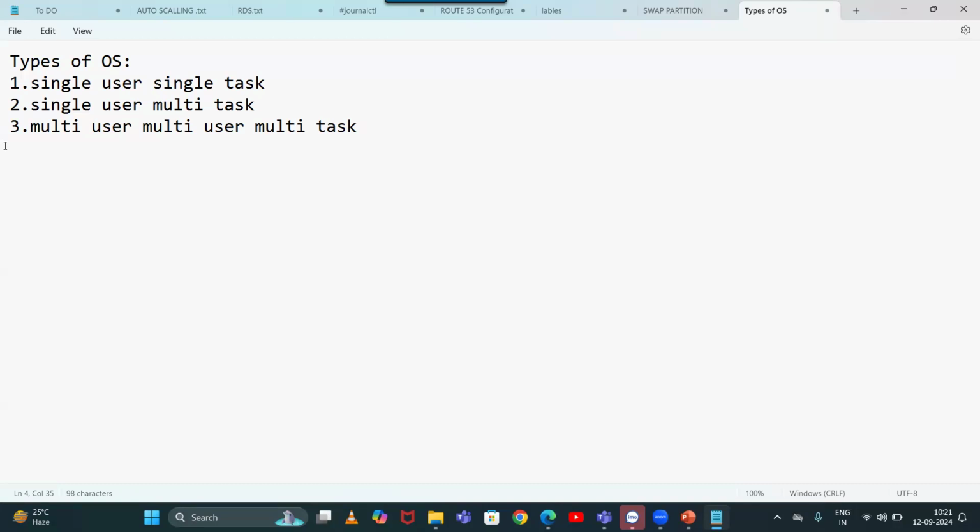The first type is single user, single task. Here, only one user can log in, and that user can perform only one task at a time.